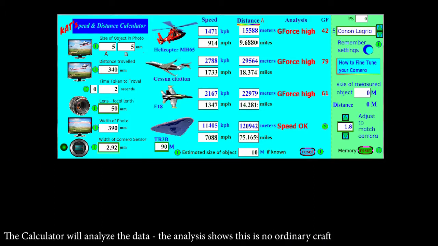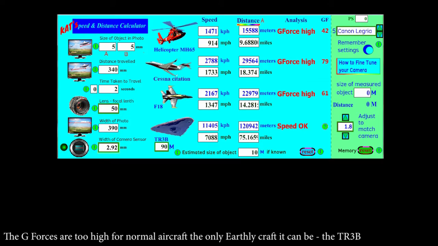The calculator will analyse the data, and the analysis shows it is no ordinary craft. The G-forces are too high for normal aircraft pilots. The only earthly craft it could be is the TR-3B.